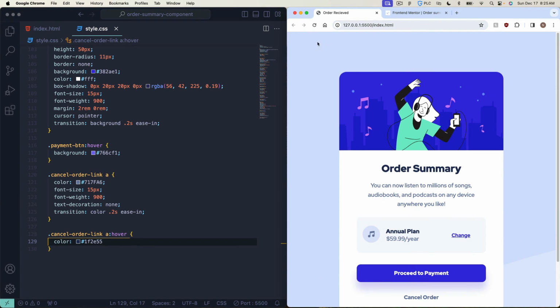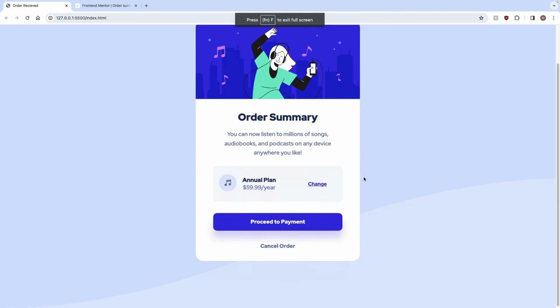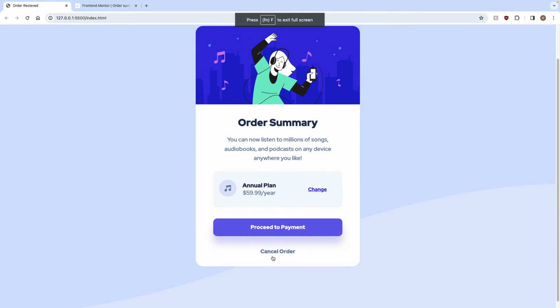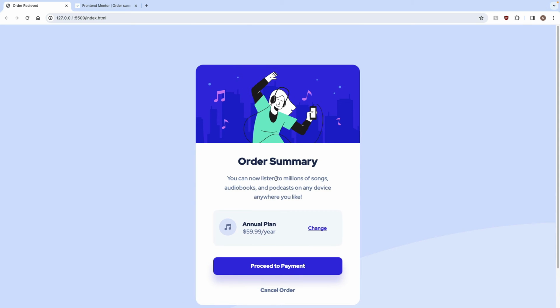So here's our desktop version, guys. Pretty cool. Got our background, got everything in there, everything styled up. All of our hover stuff hovers. I think this looks really good.